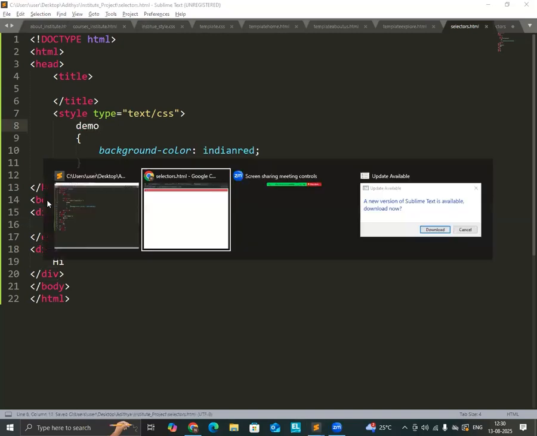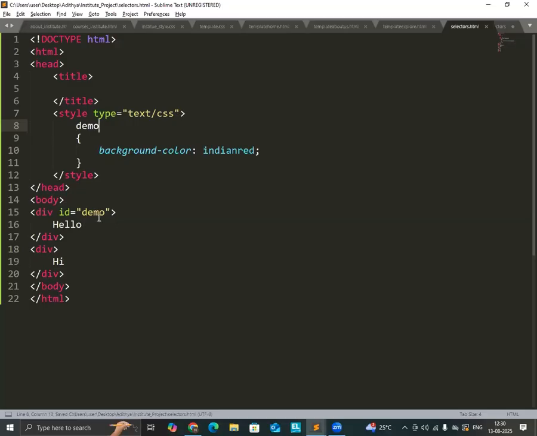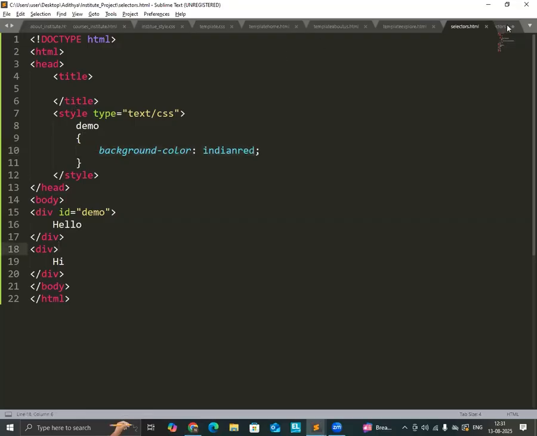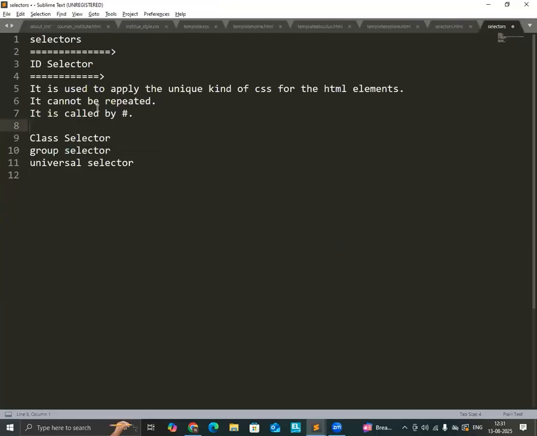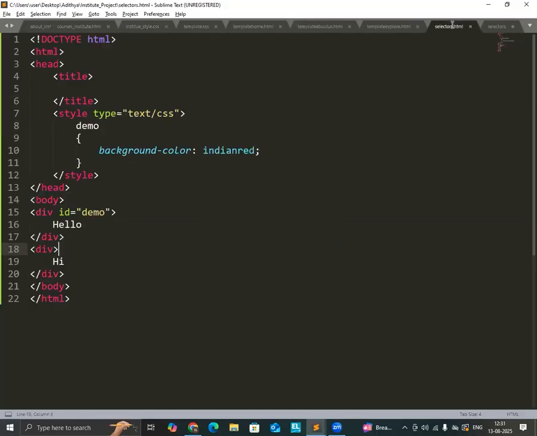Let us save and let us refresh. So what will happen? Only the first div will be affected with this background color, right? But what is happening here? No div is getting affected with the background color. Why? Because, as I told in the definition, it is called by hashtag. Means before calling this, you need to use a hashtag. By this, we can call the ID selector. Save and refresh like this.